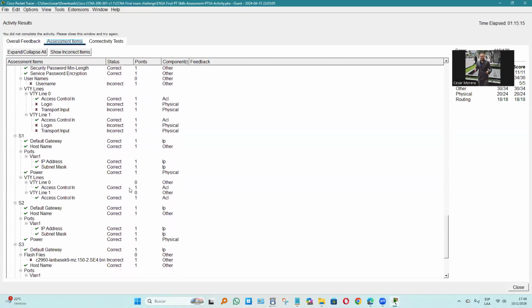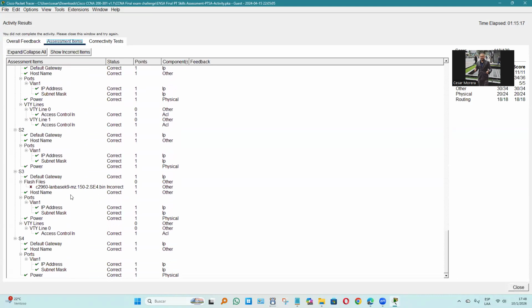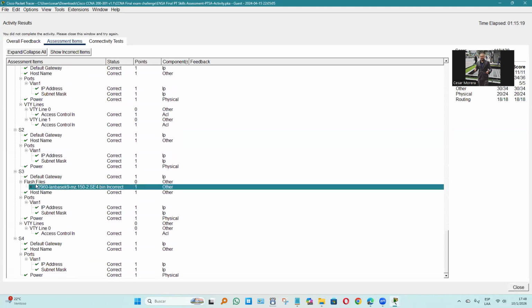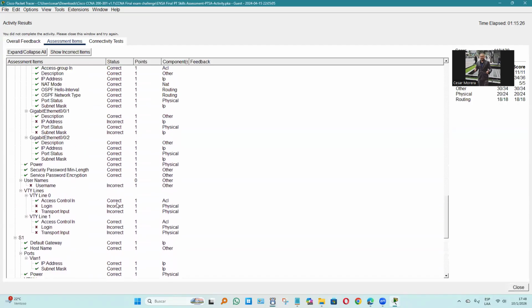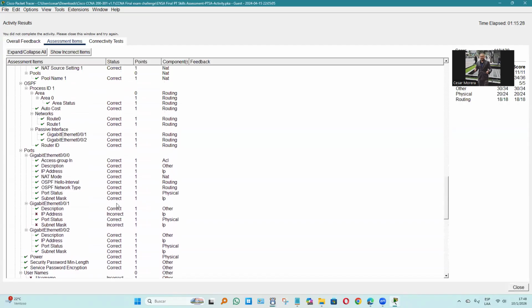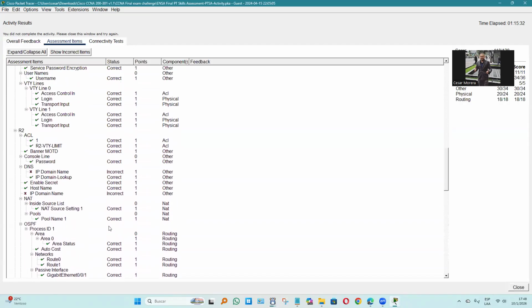Now we're missing just some information on router 2 and the switch. Yeah, this one we were not able to do for some reason. We might have to investigate why this is not working. But for now, let's go ahead and work on the next step, which apparently is the DNS IP domain name on router 2.